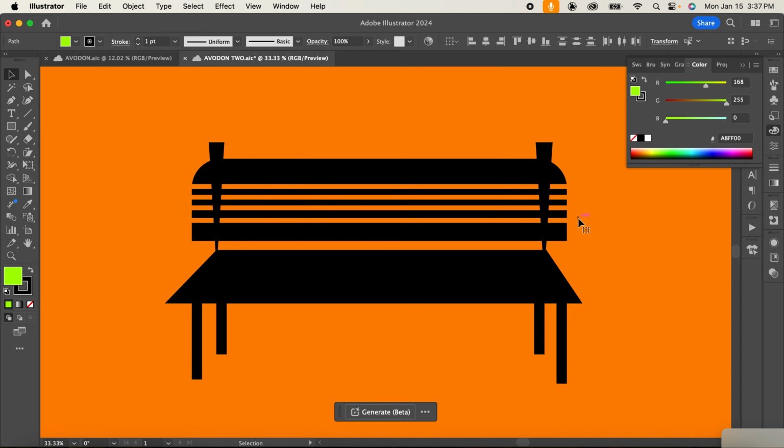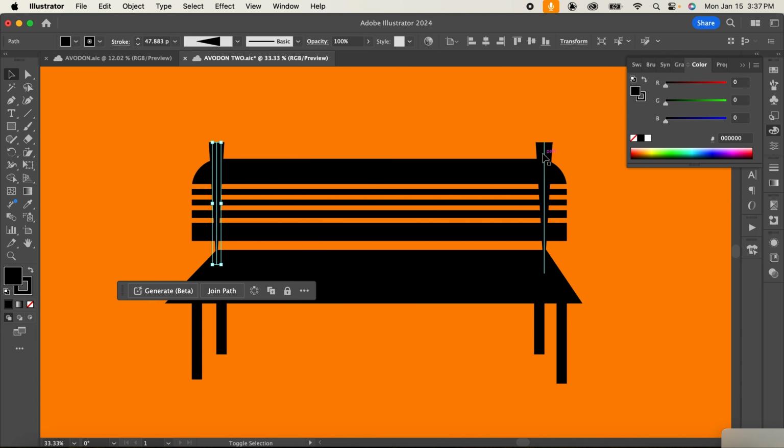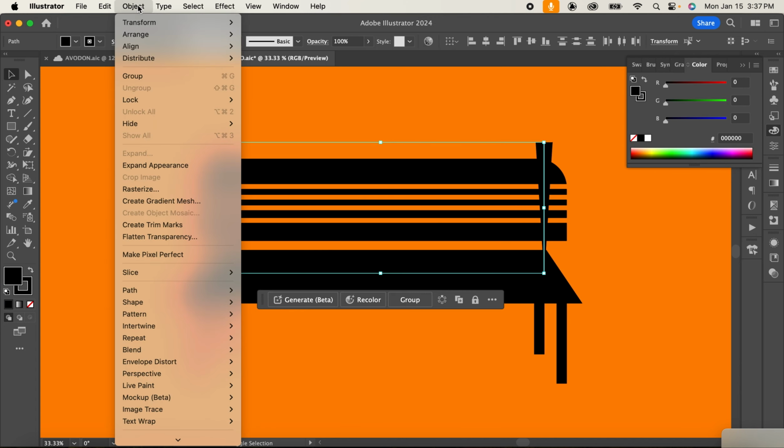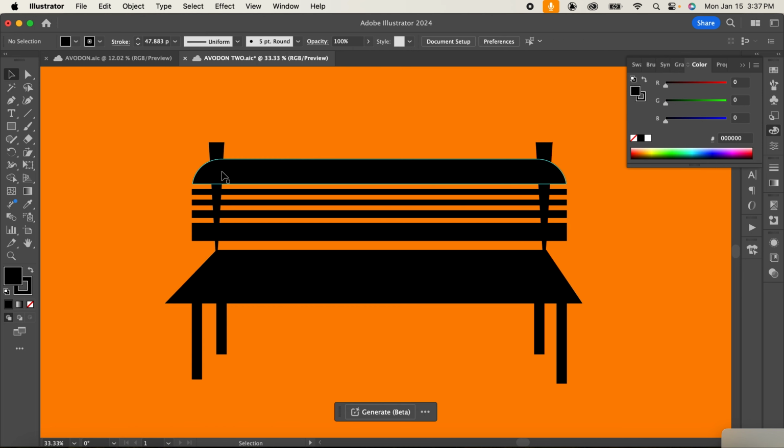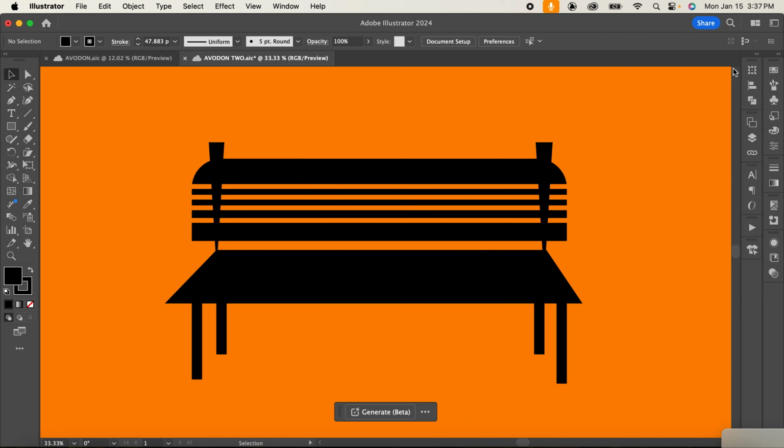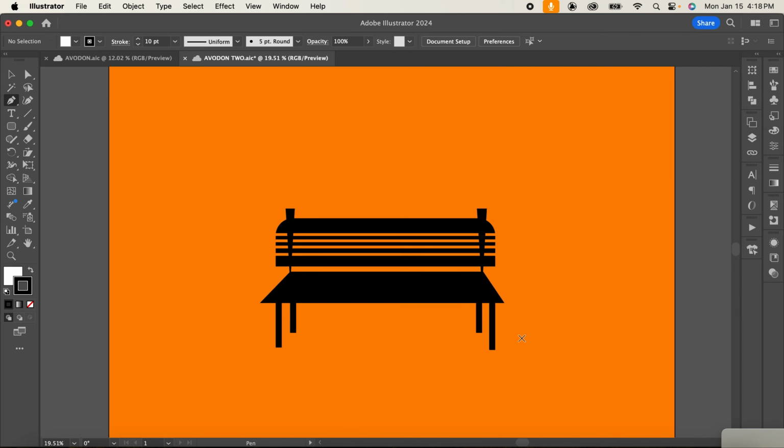And there we have it, the perfect see-through little bench. I'm just going to go to object, arrange, and I'm going to send those two little sticks in the back so that these can come to the front. There we have our bench. Now let's move on to the light post.